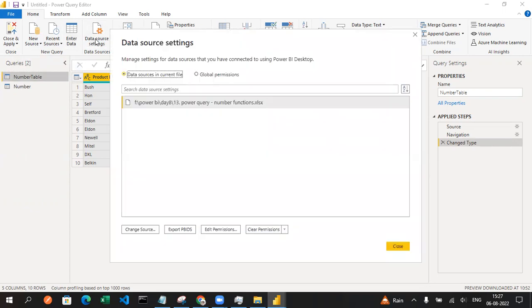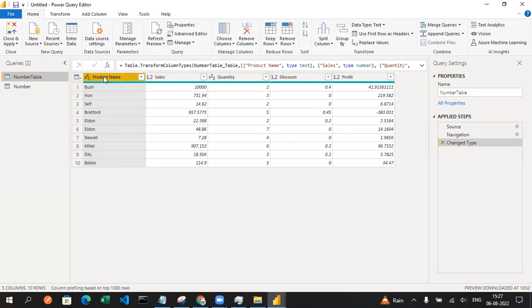I have just now clicked. It is asking you to manage the data source settings that you have connected to using Power BI Desktop. Data sources in the current file or global permissions you can specify. Okay, so it's going to give some options to change your source or clear permissions like that. Based on your requirement you can do the data source settings as you need.